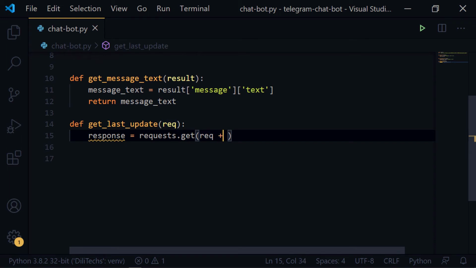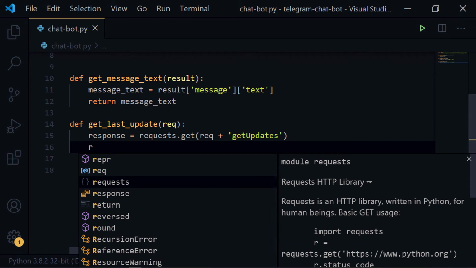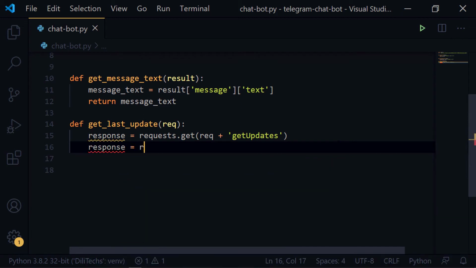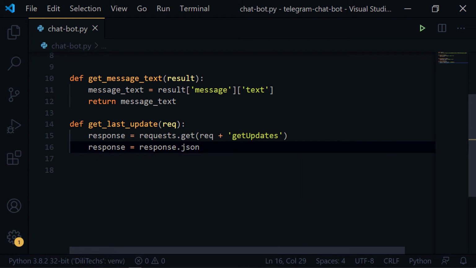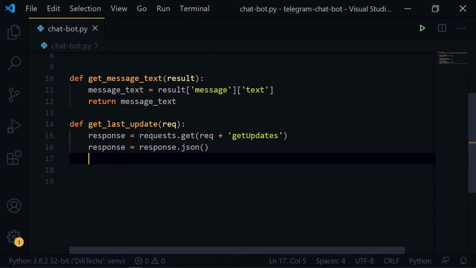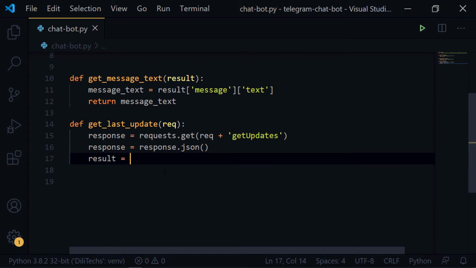We append the method name, which is get updates. After this we convert the response to JSON. So say response equals response.json. Then we need to get the results, because we say result equals response result.